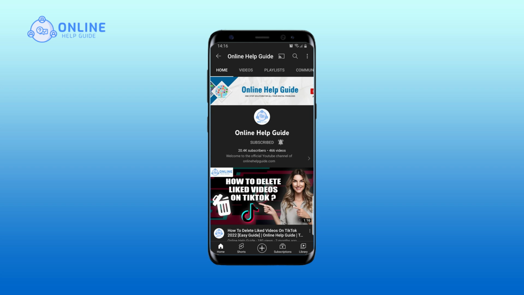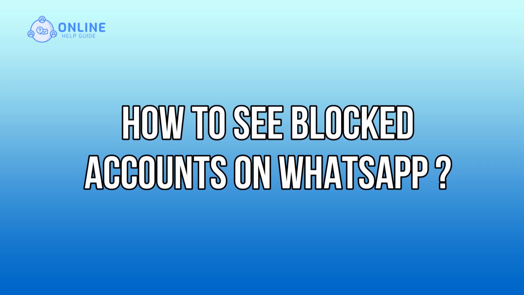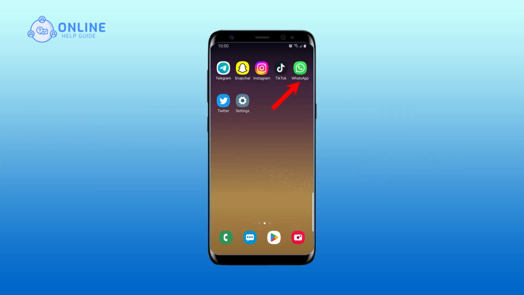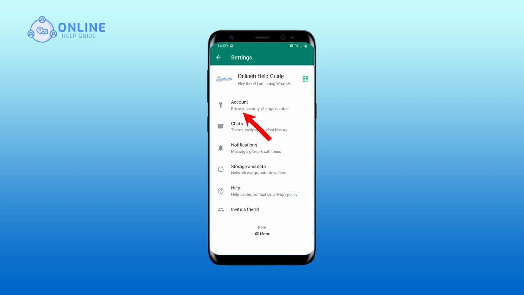Today, in this video, I will be showing you how to see blocked accounts on WhatsApp. First, open the WhatsApp app on your phone. Tap on the three dots icon from the top right corner. Go to the settings. Tap on Accounts.